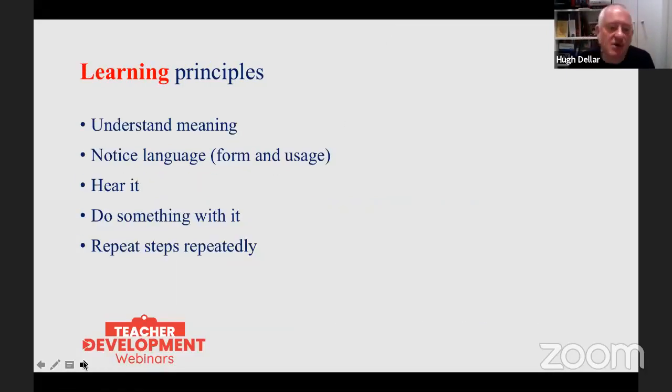I think there are also learning principles that we need to bear in mind. In order to learn any piece of language, really, you need to understand the meaning. You need to notice something about how that language works. What's the form? How is it used? Which words does it go with? You probably need to hear it. You need to do something with it. And then you need repeated exposure and experience to that language.